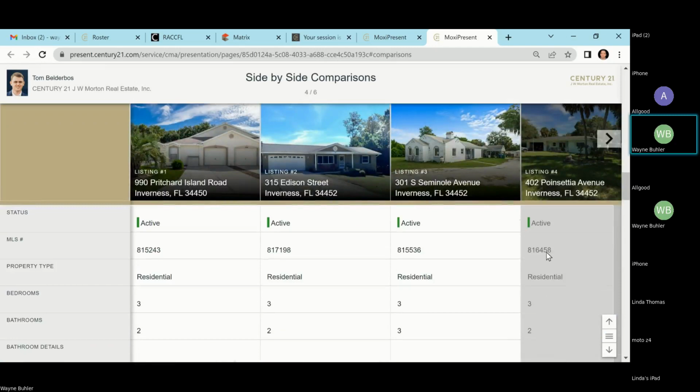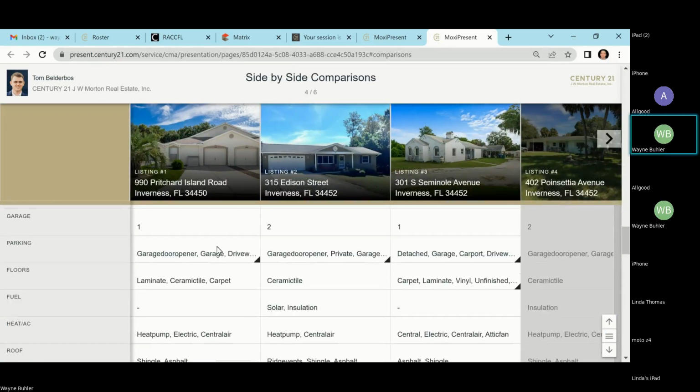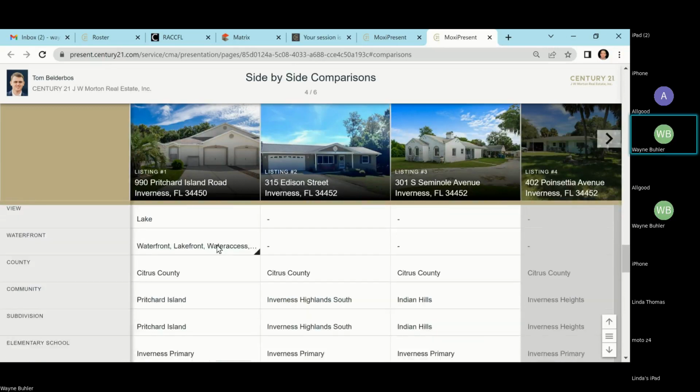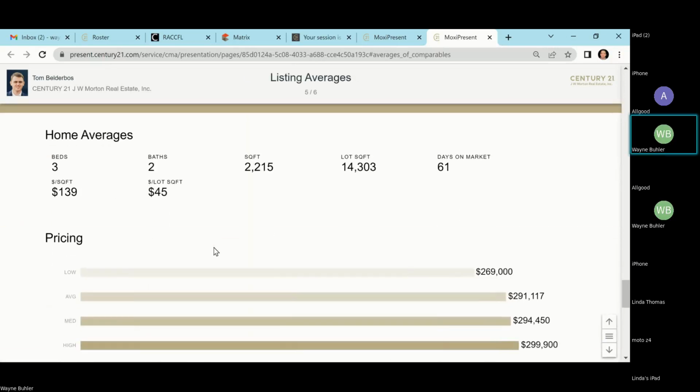So that's basically what MoxiPresent is. It's very similar to Toolkit in a lot of ways. I think the biggest difference positively is that it's directly integrated with MLS. So realistically, if you really wanted to, you could do your search completely through here. It actually recommends some homes when you start doing your CMA. But the biggest downside for now is that you don't get that Excel-like sheet where you can just work across and do your adjustments that way. It's not the end of the world.